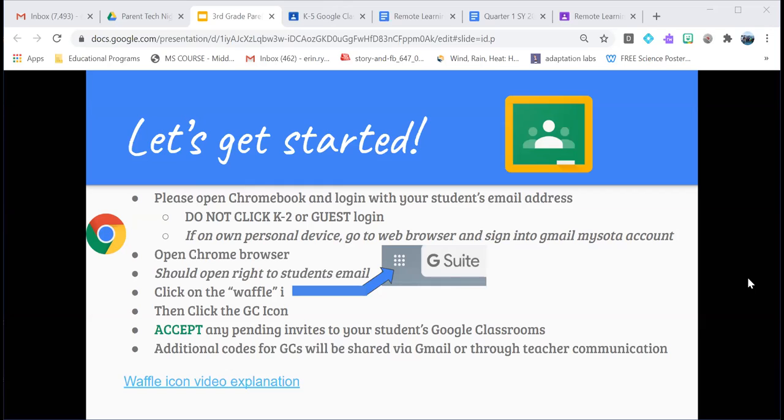So there will be additional Google Classrooms we might ask you to join for PE, for art, and for tech arts. Those might be coming at you in the first week, but the students will not have those live classes in the first week.